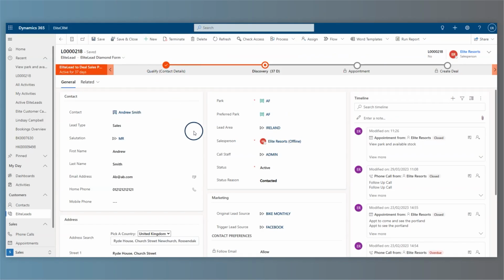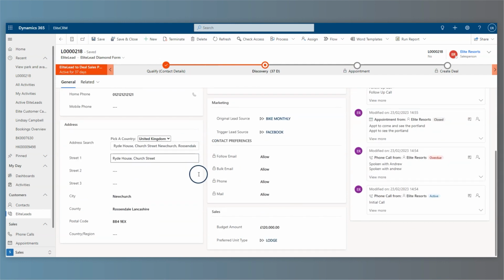We now have the ability in the latest release for these contact preferences to be shown on the Elite lead card, and for EliteCRM Diamond, these can also be unlocked and directly edited on the Elite lead card when the contact is set on the lead.